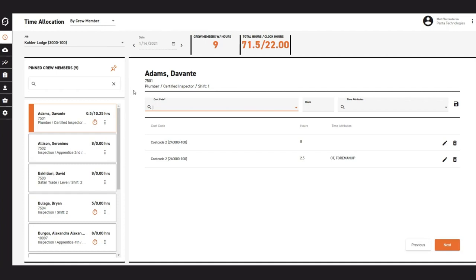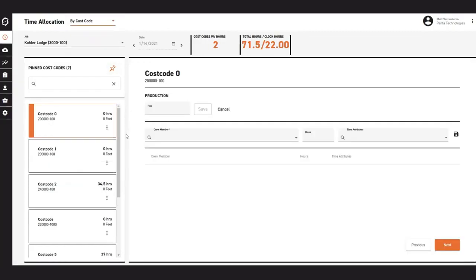The last view I want to show you switches the axes here to the cost codes on the left-hand side and the employees on the right. So this is helpful for folks that do choose to use STRUXI to gather production information and report out on estimated versus actual. What are our production targets? How are we doing? On that sort of thing.